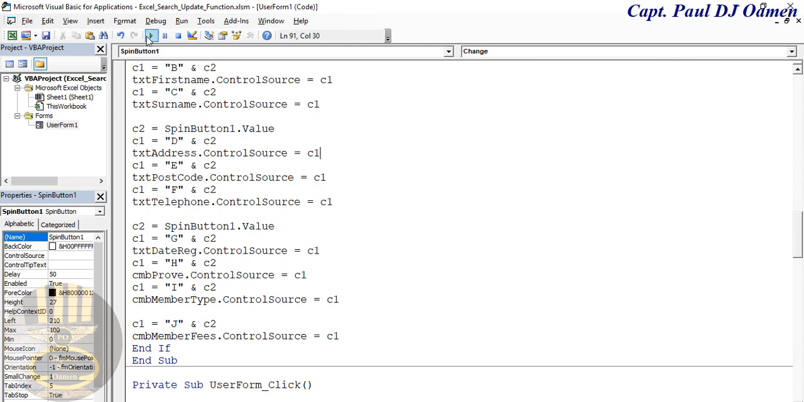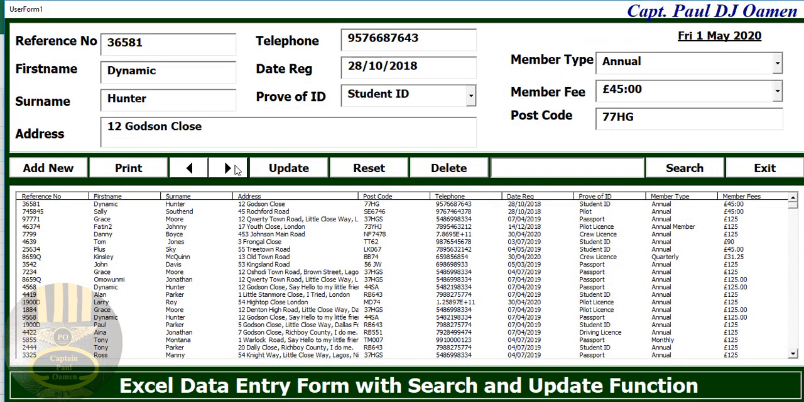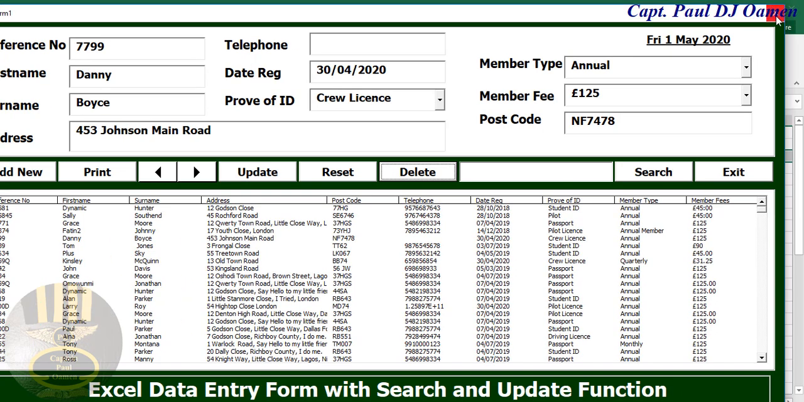Now let's run the program and see how that will work. There we go, run it. Yeah, you see that? That's how the spin button works. Let's have a go at the delete. I'm not going to select anything, so that will be deleted. All right, come in here, end that.